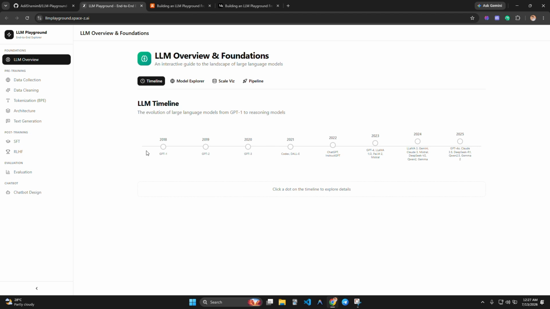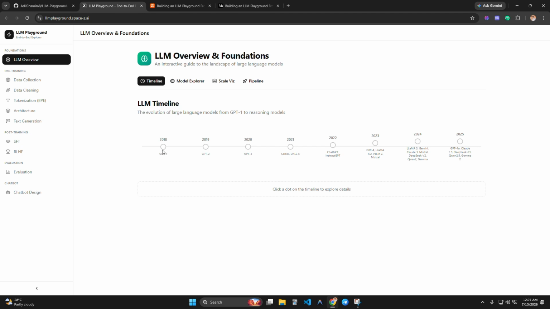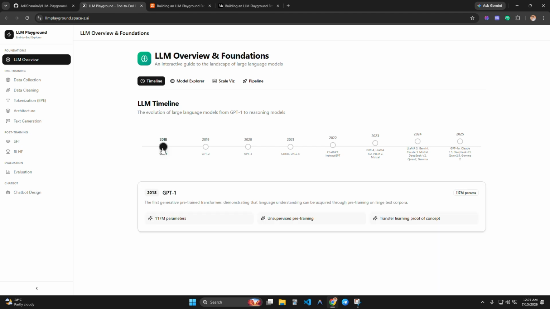First I show this website. So first this is the LLM overview. It starts at GPT-1, then GPT-2 and GPT-3. That is crazy, and that is all the GPT pipeline or timeline. So you can see this, 2025.